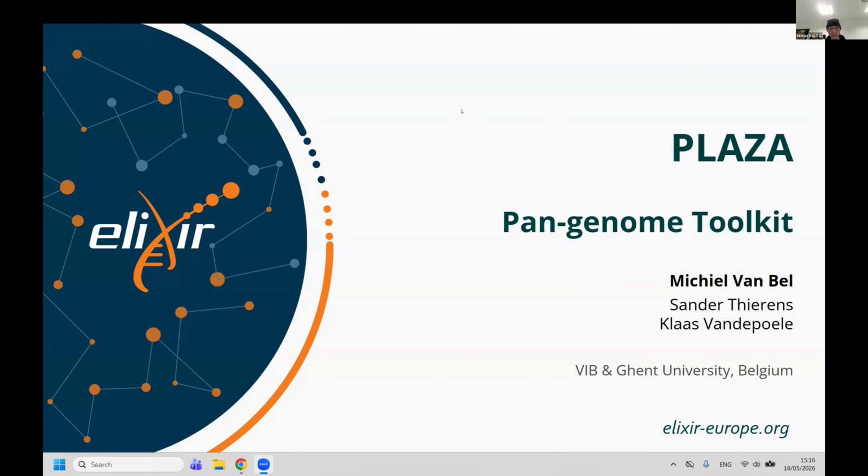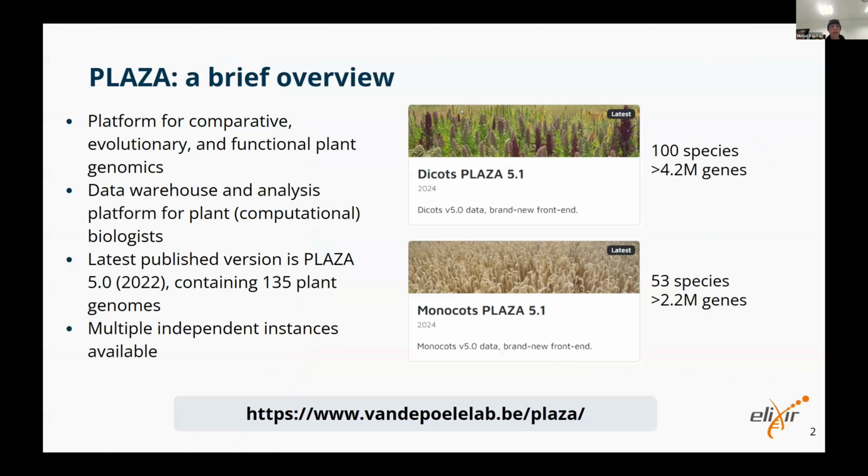So, of course, first of all, what is Plaza? Plaza is a platform for comparative evolutionary and functional plant genomics, acting both as an analysis platform and as a data warehouse. The first version was created in 2008, containing only 9 species, and the latest version was published in 2022 with 135 plant genomes.